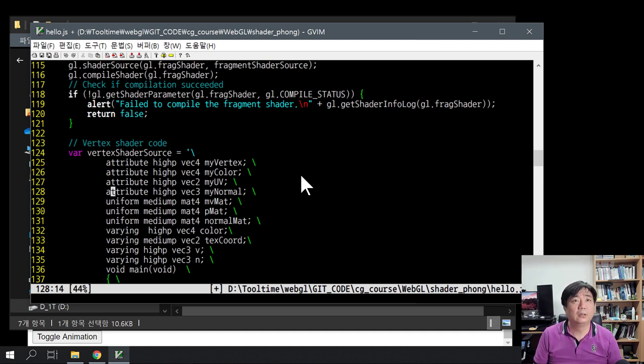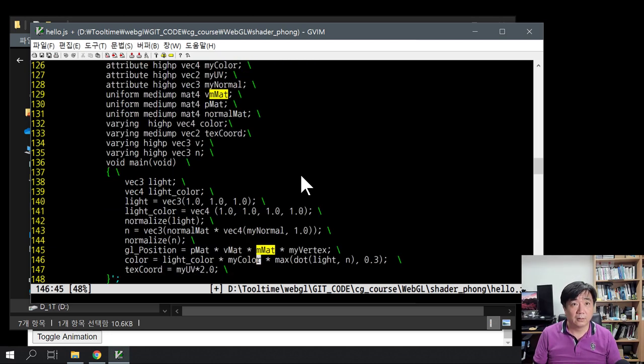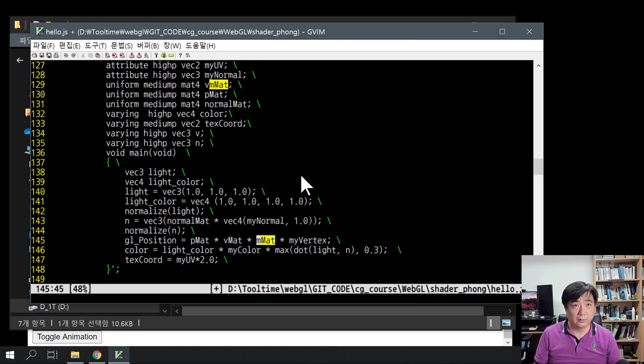Sorry, MV matrix. Okay, so I will change the order. We will use the P matrix, V matrix, M matrix order. Then I will change the name to VM matrix, pure model matrix. Let's search for M matrix. Okay, then there is some, oh yeah, the M matrix is used in code.